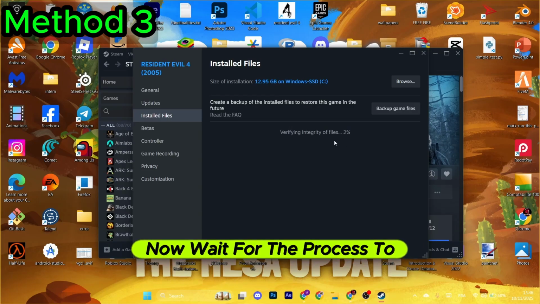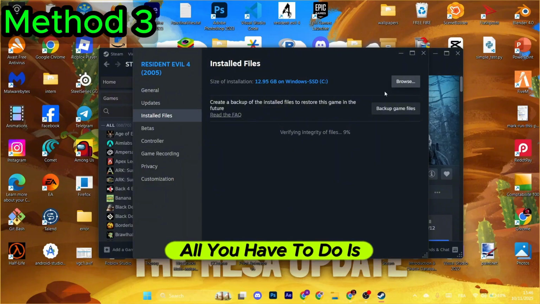Now wait for the process to finish so it can verify and restore any corrupted or missing file. After that, all you have to do is to try relaunching the game and see if the problem is fixed.